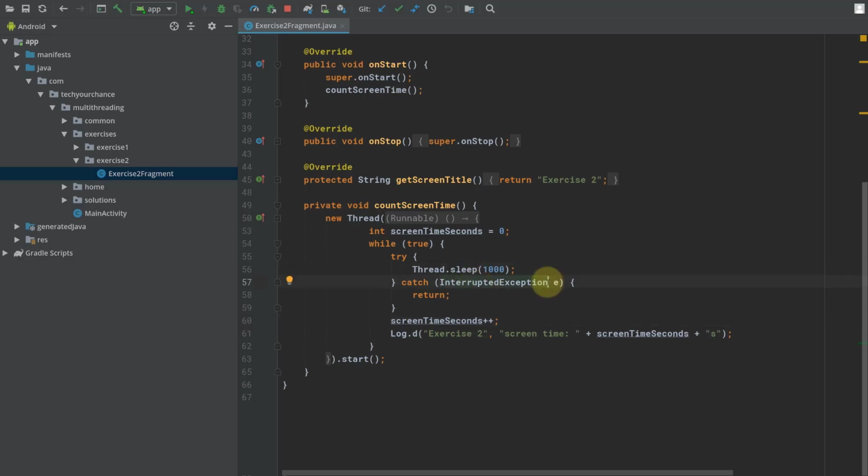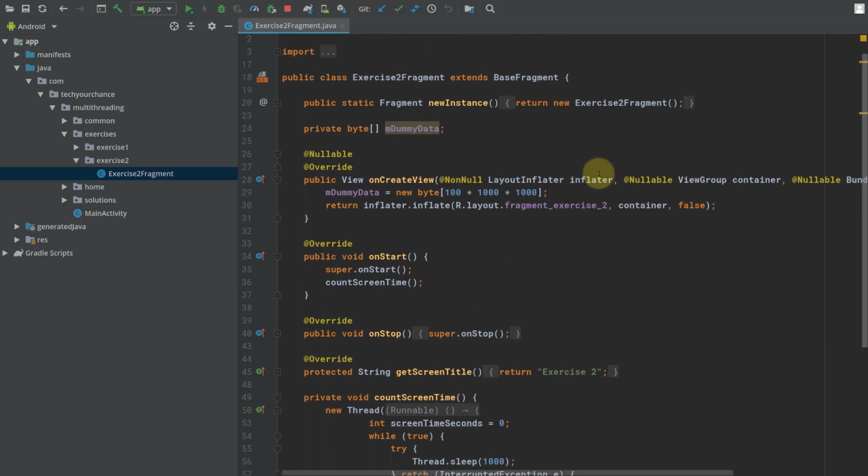And that's part of the thread interruption mechanism that I recommended you to avoid. So in this case, I simply return from this runnable if InterruptedException is thrown. However, this should not happen because I'm not going to interrupt my threads. So you can basically ignore this InterruptedException and treat it as boilerplate in this case. Alright, so this fragment basically counts the seconds since it has been started.